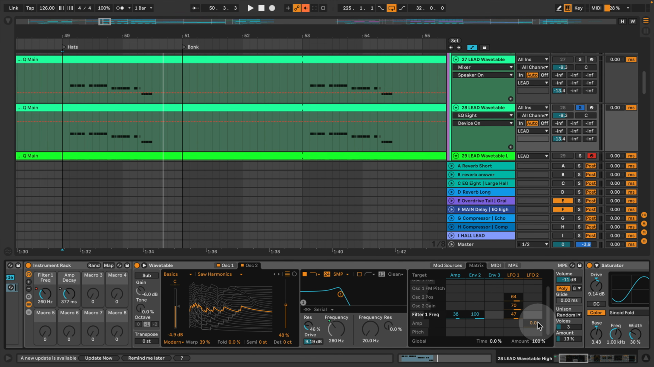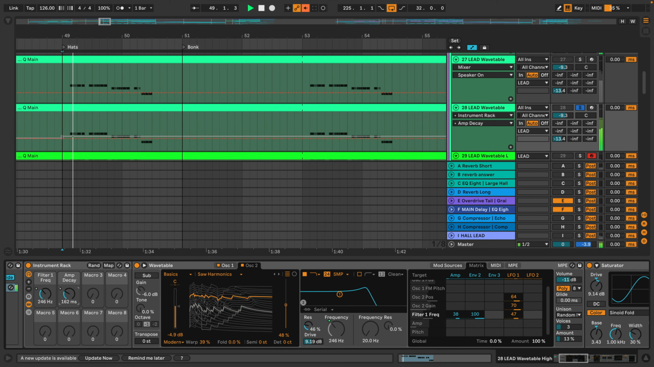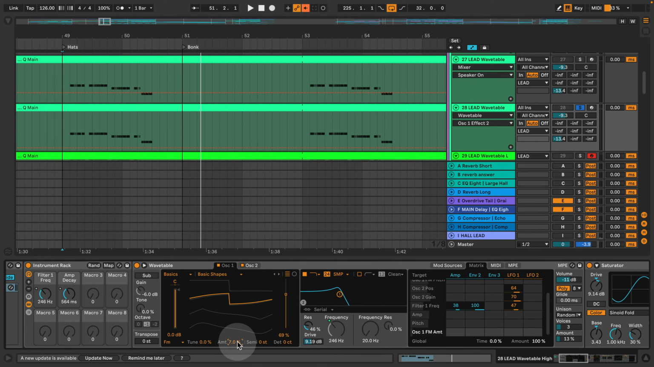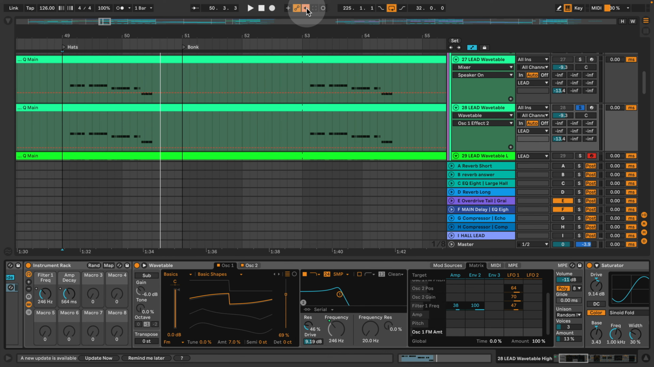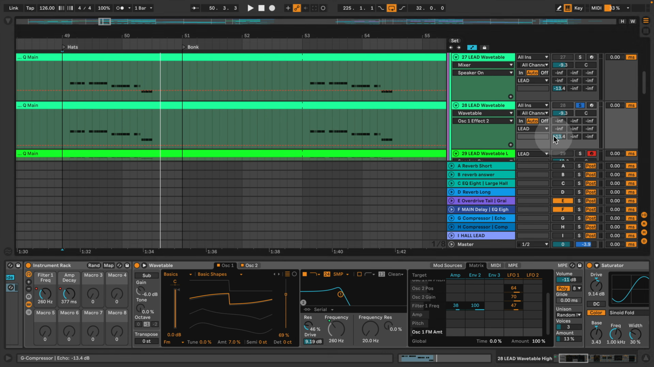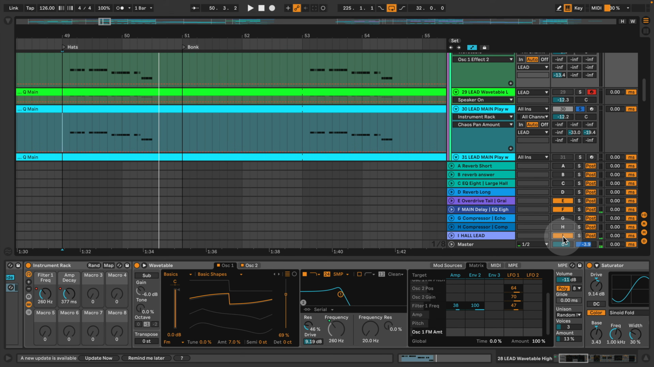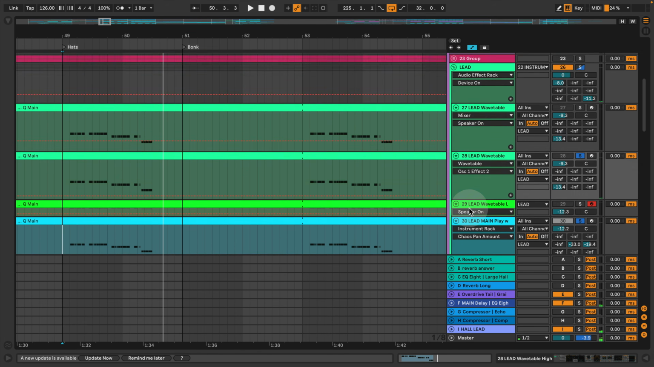Okay, going back to the front, you can play around with the filter now. And you can play around with the decay of the amplifier. And you can also go to oscillator 1 and play around with the amount here slightly. Let's actually play together with the other sound. Add in the whole lead on top. And so we have the long reverb tail.